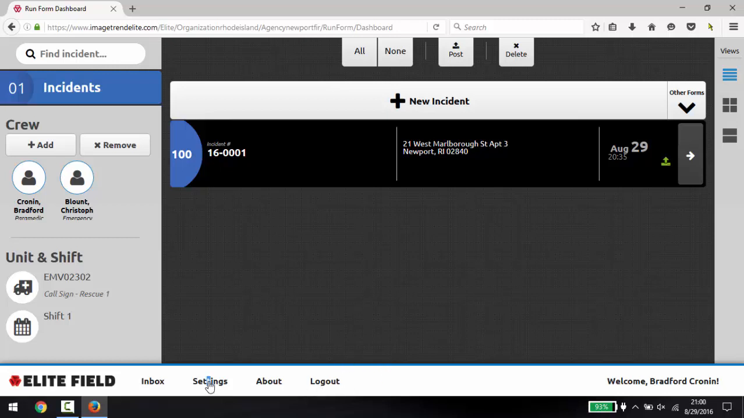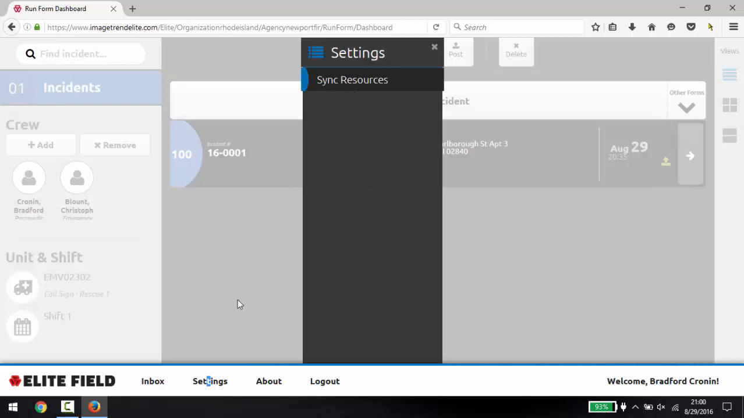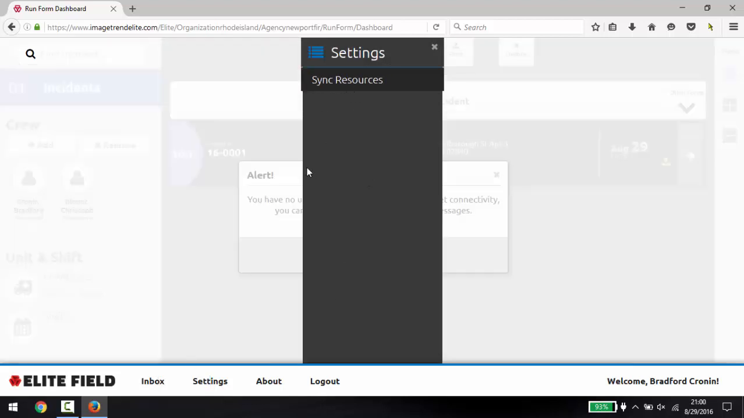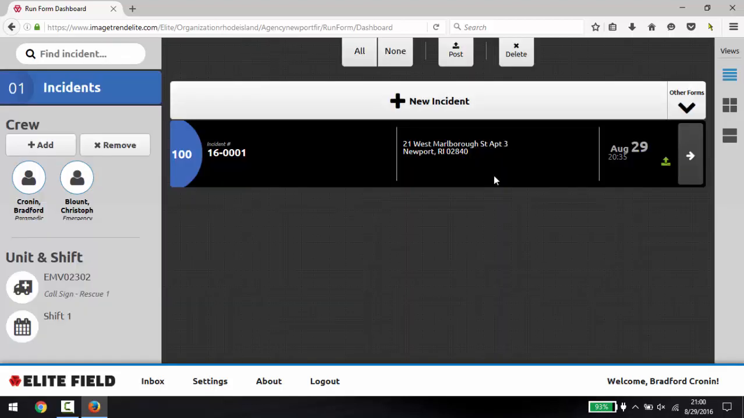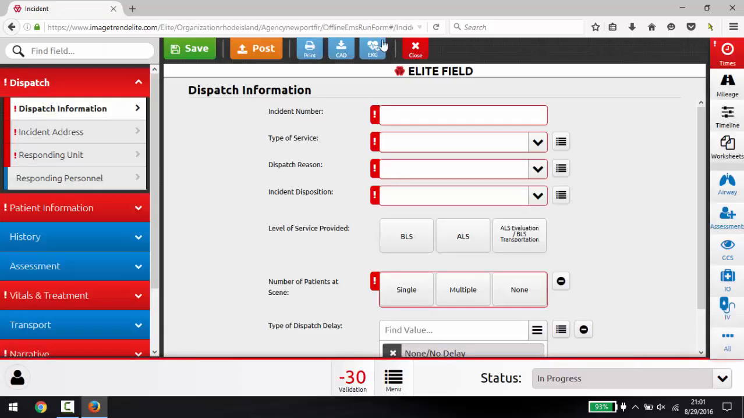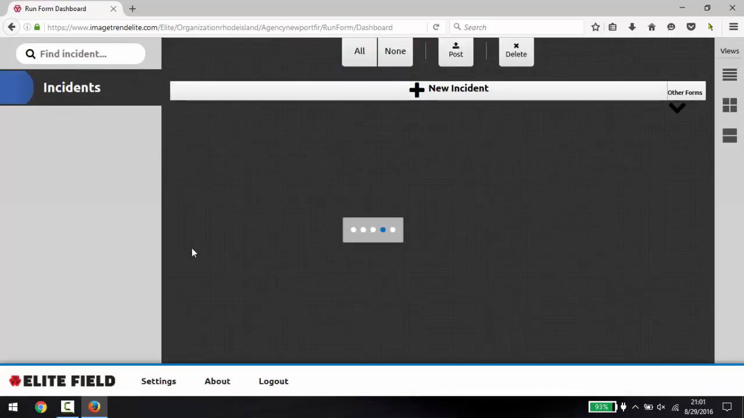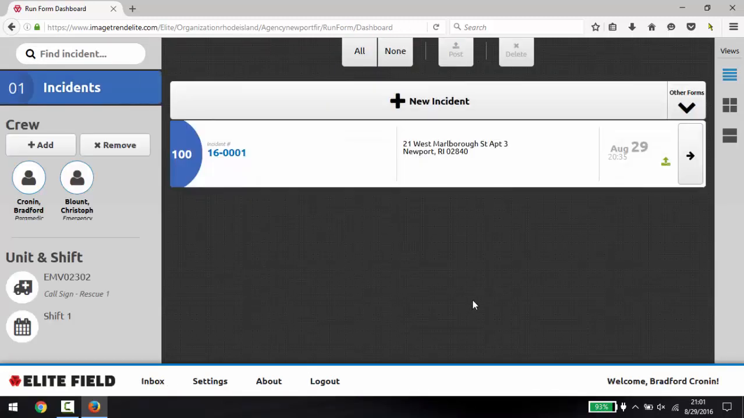Down on the bottom, you have settings as far as the system inbox. If you have any messages from the state, it will show there, and then logging out. So for now, everyone can log in to this system. You can add incidents, you can post incidents, and up till the date that we migrate to this new system live, you can continue to do that using this for practice, and those incidents will be ultimately deleted when we go to this new system.